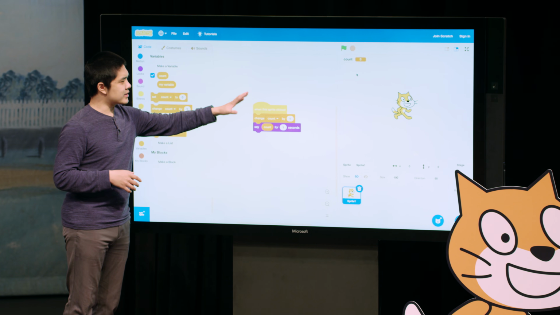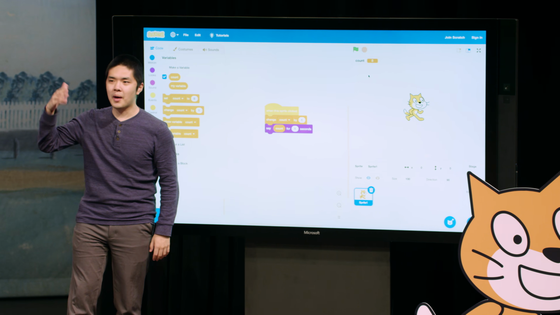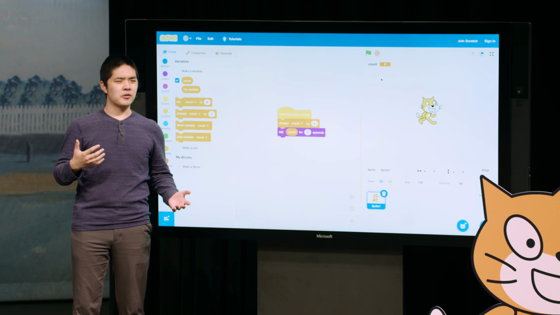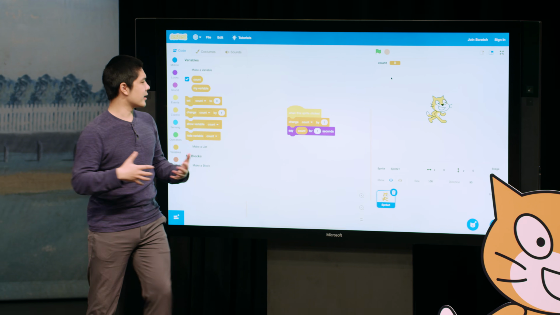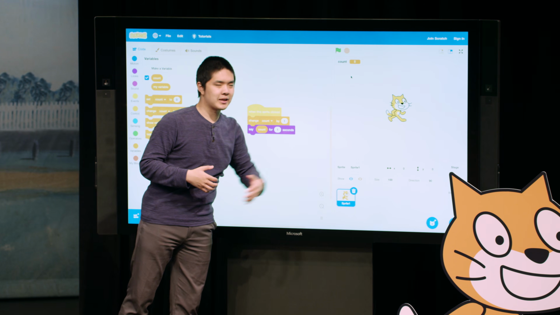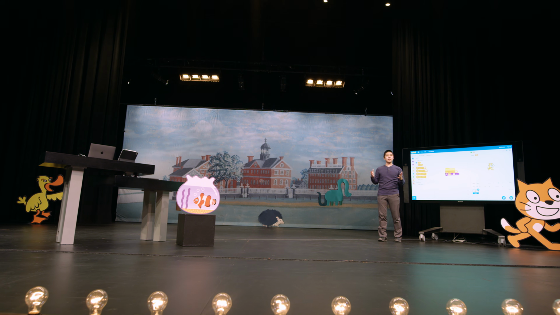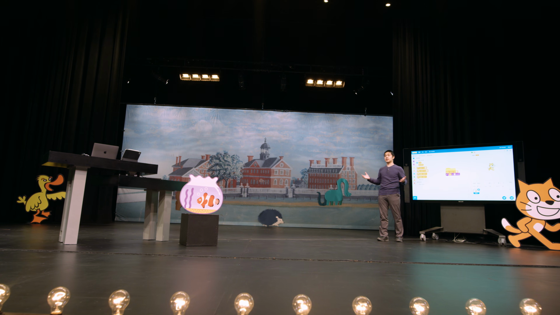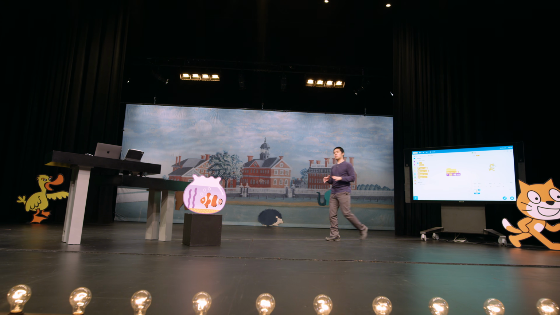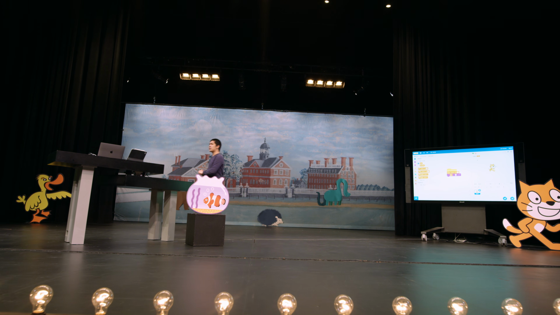But right now, every time I click on the cat, the count is going up and up and up, and there's no way for me to reset this thing. If I keep pressing, the count's going to keep going up, but it's never going back to 0. So let's add the ability to reset my program, maybe a button that lets me reset the count back to 0. And how would that work?